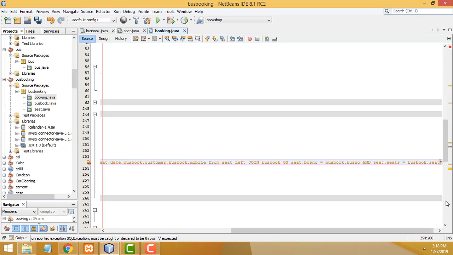After that, another thing we have to do is add another AND operator. We have to write sheet table dot date equal bus book table dot date. This is how we have to join, right? Finally, where sheet table dot date equal question mark. Okay, this is the query we have to write.